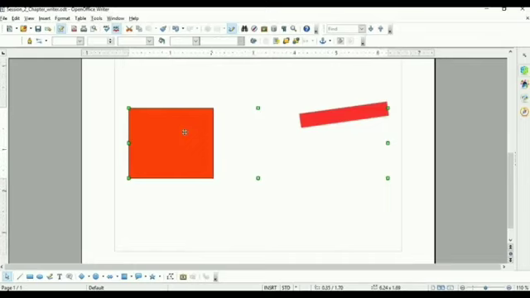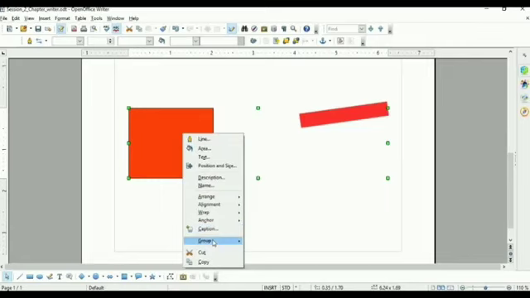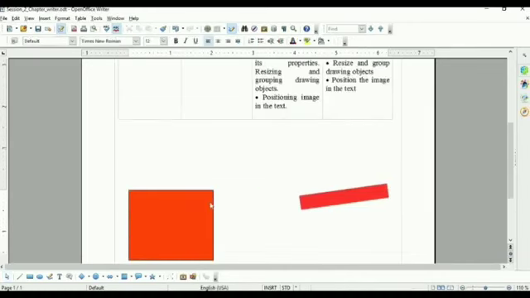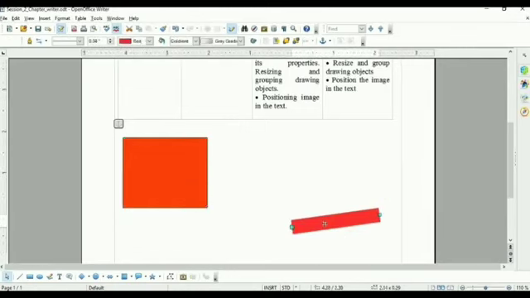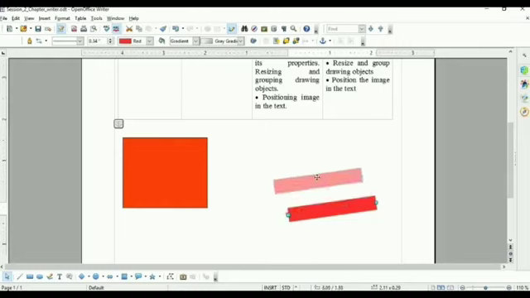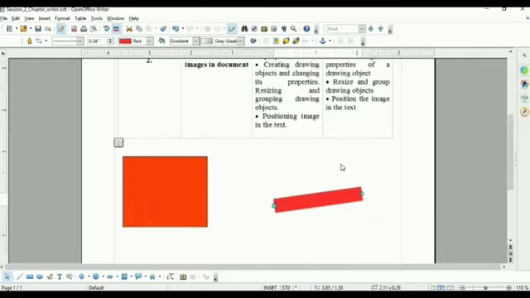If you want to ungroup these objects, again follow the same steps. Right click, then Group, and from here you have to select the Ungroup option. Once you click on Ungroup, both the objects are ungrouped. Move one by one. Is it clear? This is the way to group or ungroup selected drawing objects.